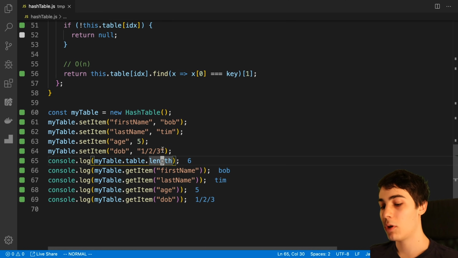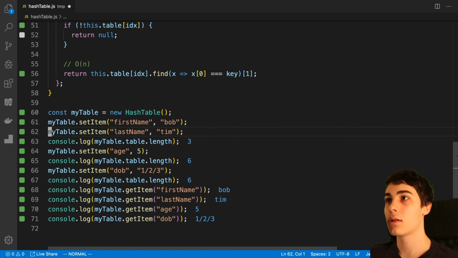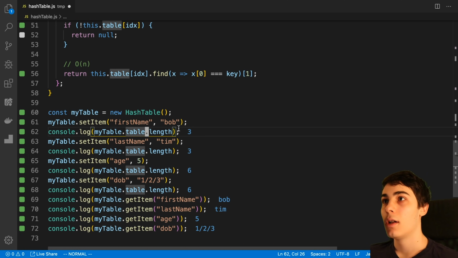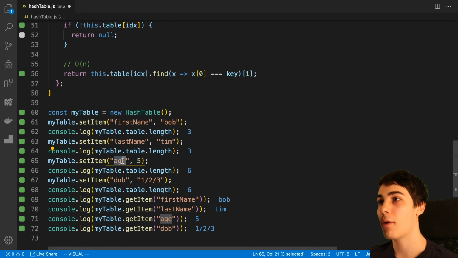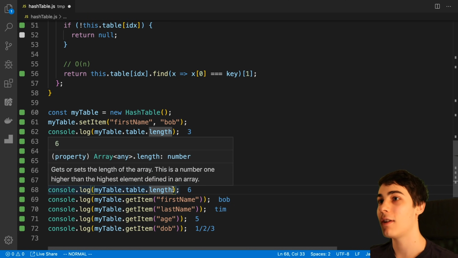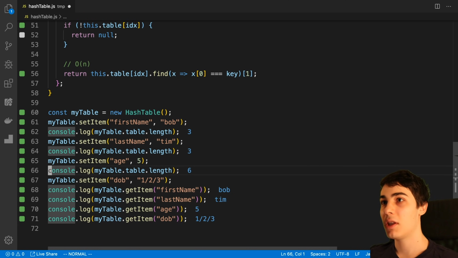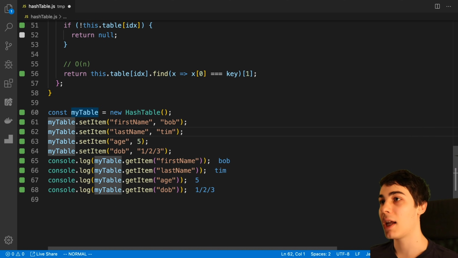Perfect. So what I wanted to show you is, notice how the length changes. We started with length 3 when we added a first item. Then we added a second item here. The length is still 3, but then when we add the age, we now bump past the load factor. And so now underneath, the table is actually resizing itself to 6. And it just did that without us even having to know about it. But there you go. That is implementing a hash table in JavaScript.